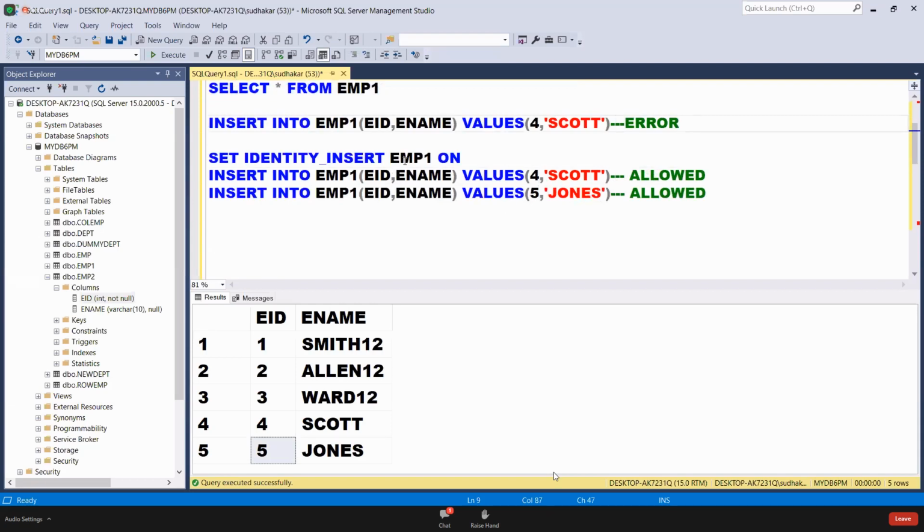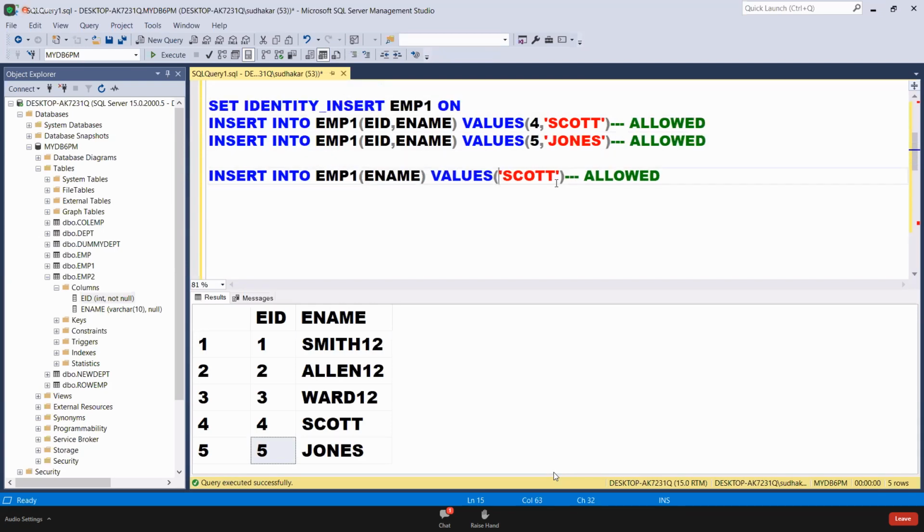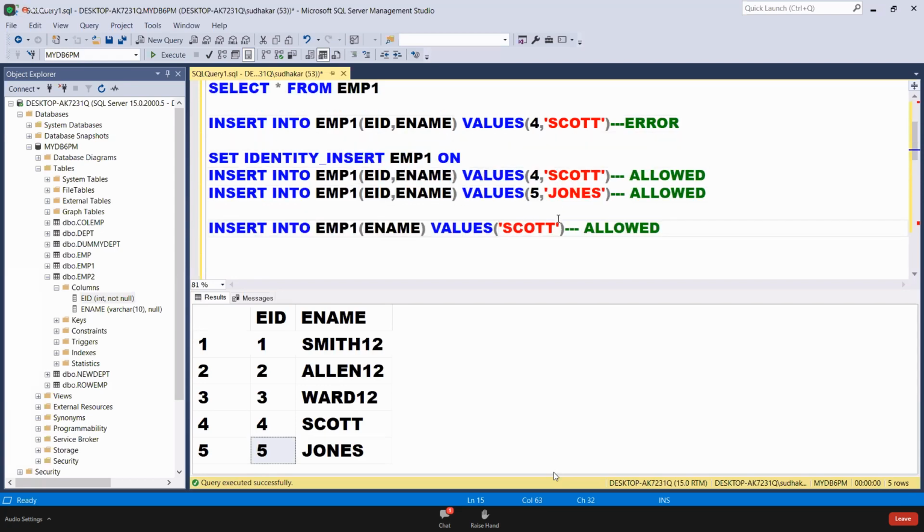But in this case, when you make IDENTITY_INSERT on for the EMP1 table, suppose at the next level you remove your identity column and don't give it the identity. Now I'm inserting Scott1. What happens? Because the IDENTITY_INSERT property on this EMP1 table is already on, the user explicitly inserts successfully.